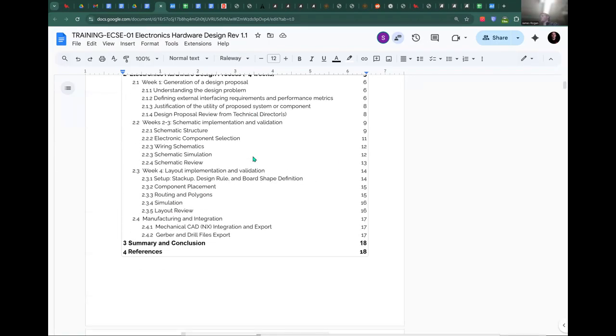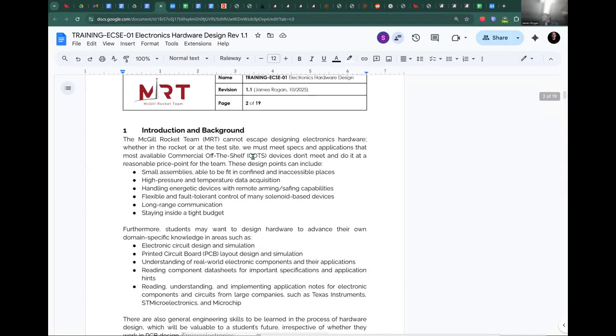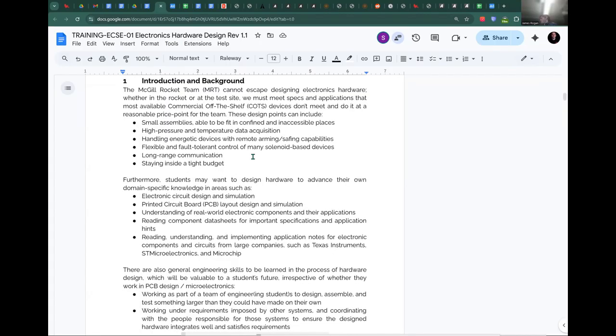And so the first step is going to be to generate your design proposal. Well, I'll take a step back. The reason why we design electronics on the team is, the obvious reason, because a lot of us are in computer, electrical, or even software engineering, and it's just good experience to have. But also the Rocket team can't avoid designing our own hardware because there are various applications that commercial off-the-shelf, or COTS, devices don't meet. So many of our assemblies are super small, and need to fit in confined and inaccessible places.